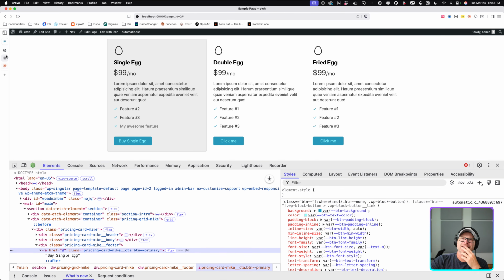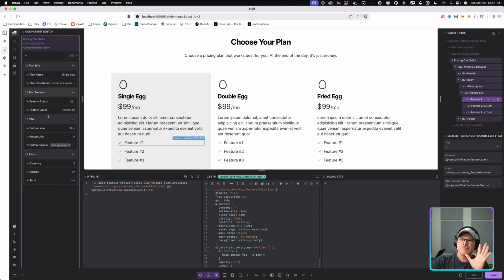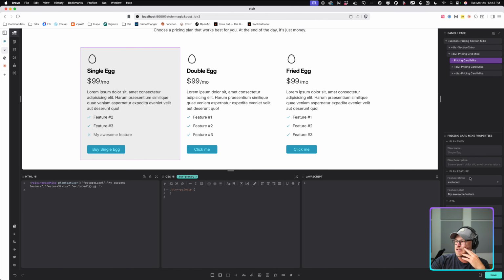Sweet, guys. If we had a repeater, you know how hard we would be cooking right now? It's coming this week. Then I would be able to come over here and duplicate this plan feature. Bang, bang, bang, bang, and just make as many as I want. And then they would repeat in the card, and that would just be amazing.